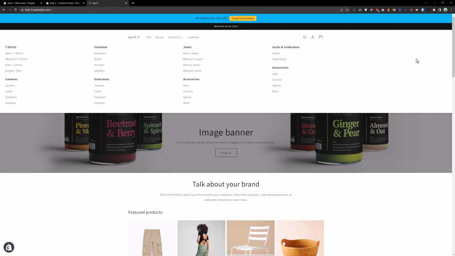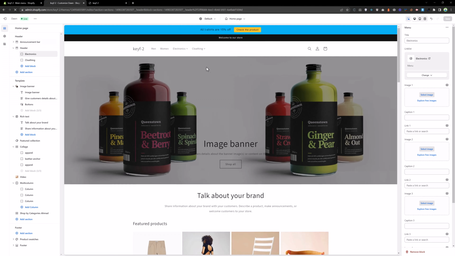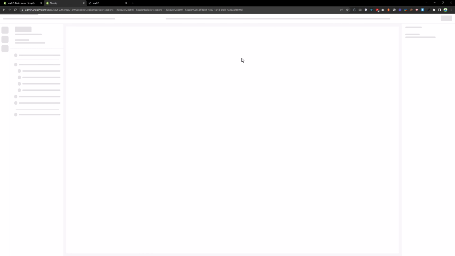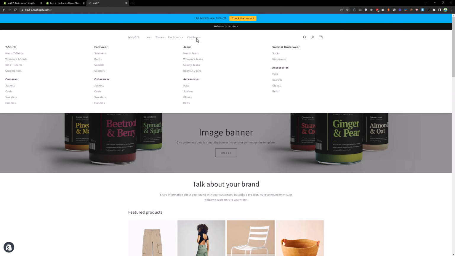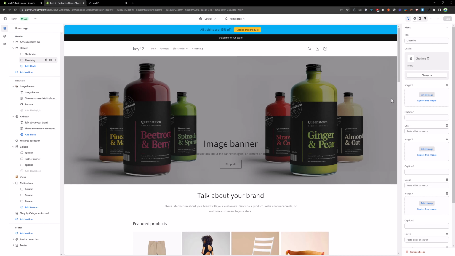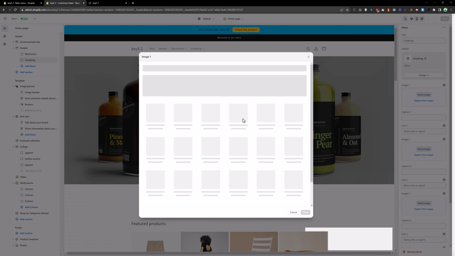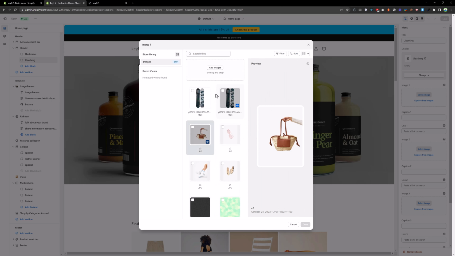And now you see we don't have images because we have not uploaded them in the customizer. So reload the customizer and try to upload some images. First, we are going to add some images for clothing. So go to the header and click on clothing and upload some images.